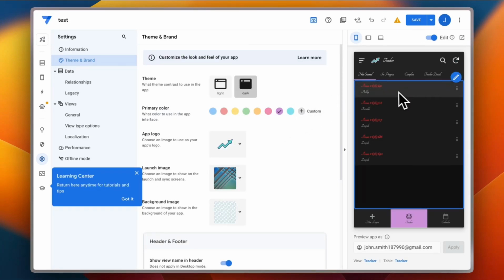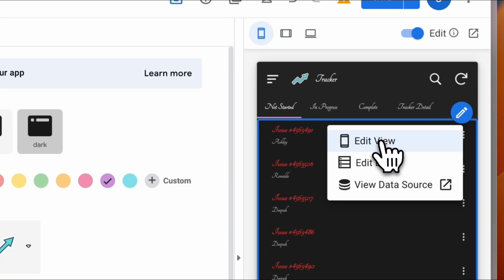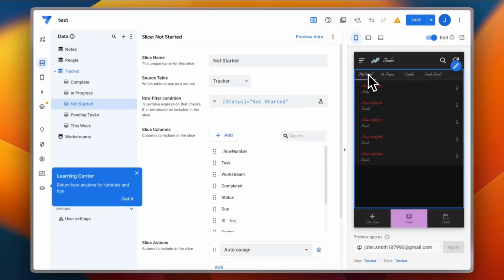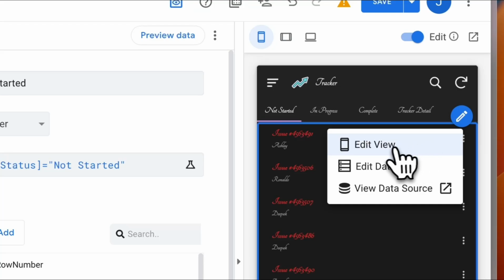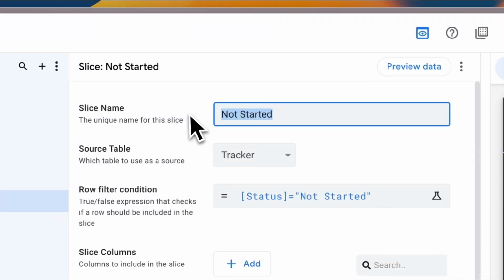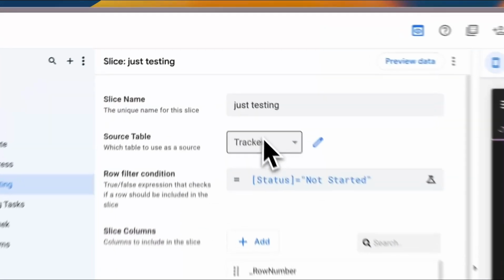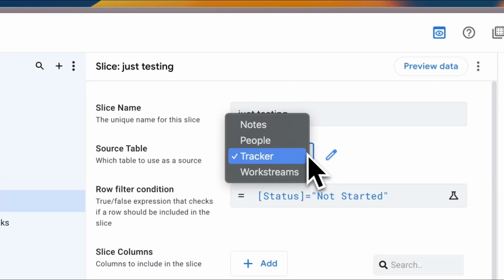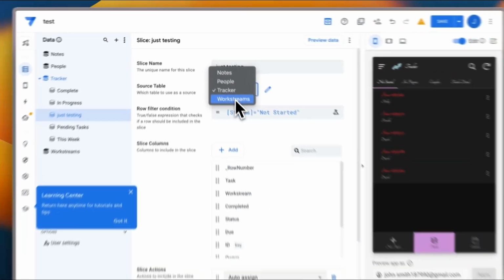Let's go ahead to the main body and edit it. Okay, you can edit the view or edit the data. Let's edit the data. And here you have the data. So the first tab here is called not started. Let me go ahead and change the font in order to have a more clear view. Let's go ahead and edit the view. And let's change it to just testing. And let's select the source table, which is the tracker, notes, people, and workstream.